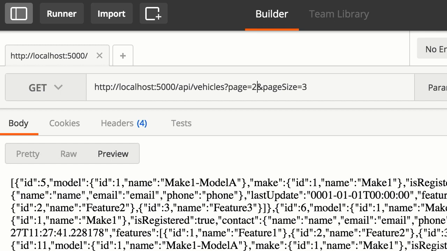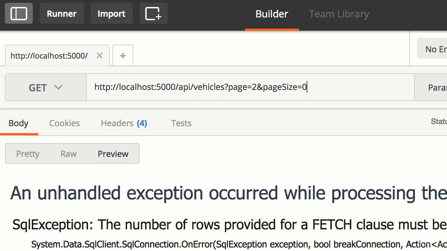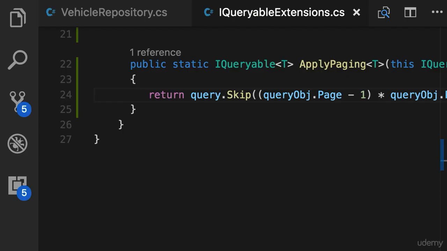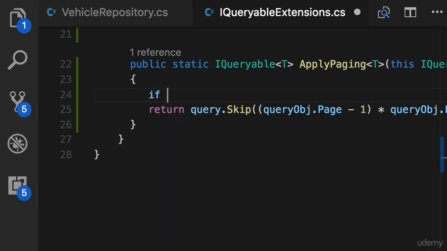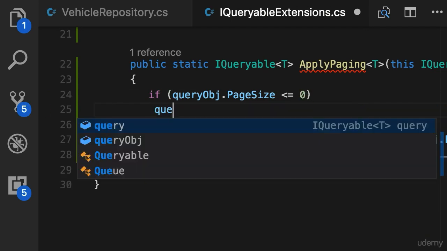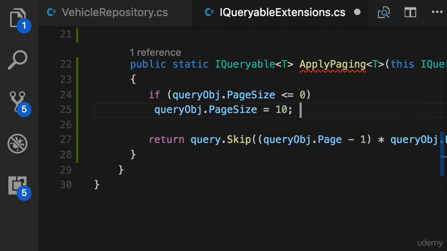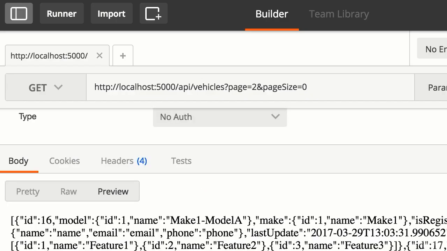Now let's explore the edge cases. What if I set page size to 0? We get a SQL exception. So we shouldn't accept page size less than or equal to 0. Now back in IQueryableExtensions, we can solve this problem in a defensive way by throwing exceptions, or we can be a little bit more forgiving. So instead of throwing exceptions, we can set default values. So if query object dot page size is less than or equal to 0, we want to correct it. Now here we can set query object dot page size to 10. Let's try it again. Okay, beautiful.